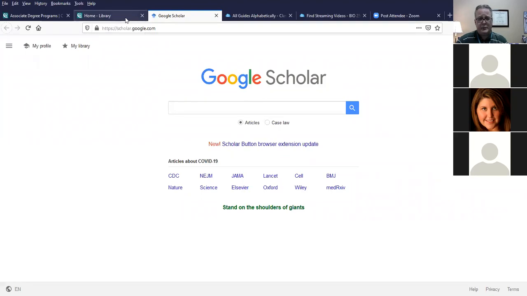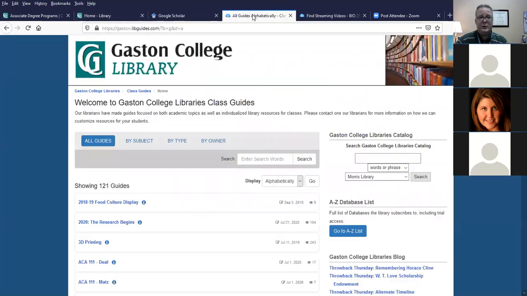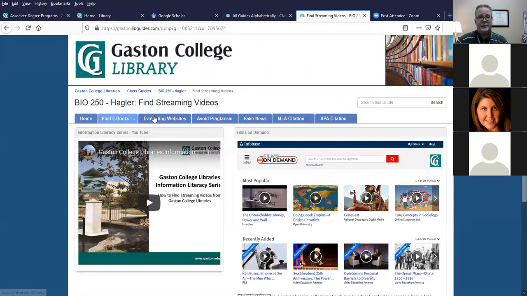So Google Scholar is out there. That's available for you, and it's not something you have to have a password to get into. You can just search it. Do want to let you know that if you're wanting full text, that's where you can run into some issues. You might have to pay, but we don't want you to pay and come see us. We'll get you the article.